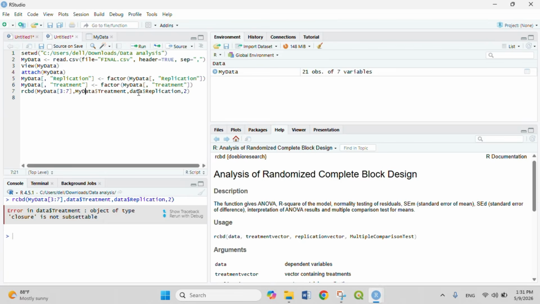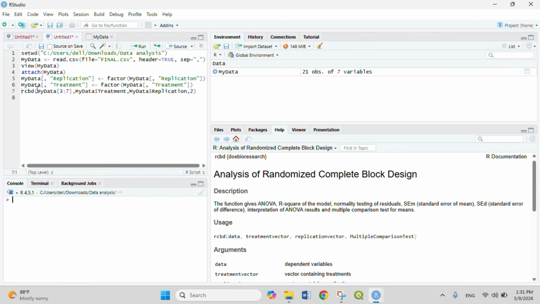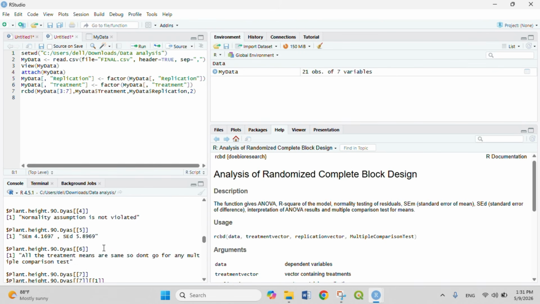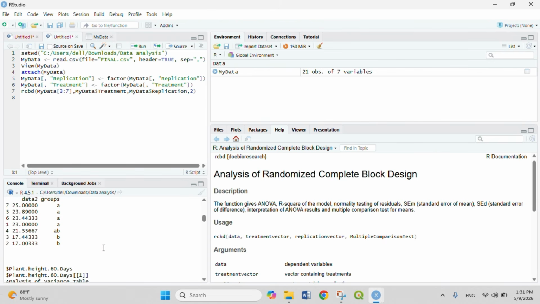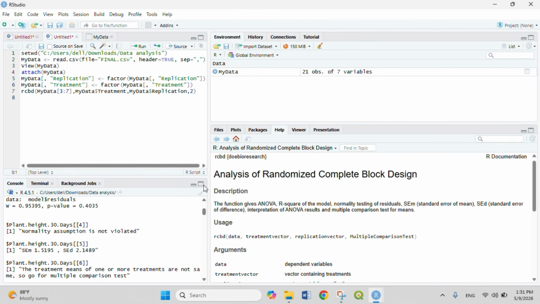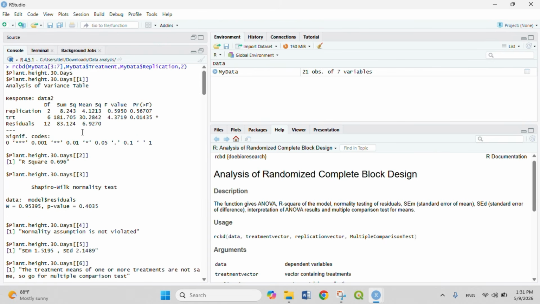Here, 1 to 2 is the range of columns from which you have to do the data analysis. I have counted my columns where the dependent variables lie, and they are in columns 3 to 7. So I have changed 1 to 2 into 3 to 7, then run the analysis, and the result finally looks like this. All of the columns have already generated results.